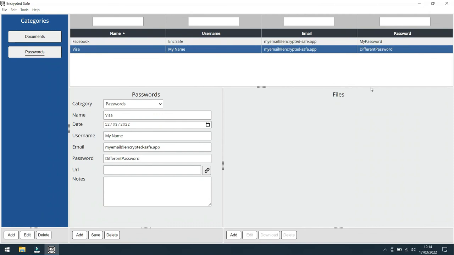This has been a very brief tour of Encrypted Safe, but you will love the flexibility that it offers, and you are only constrained by your imagination.